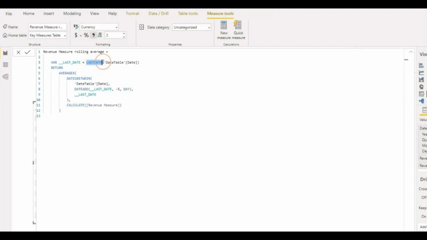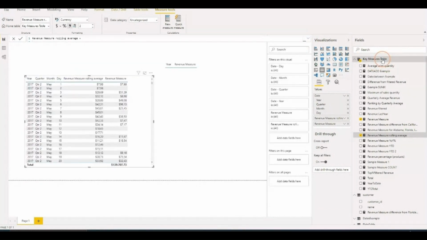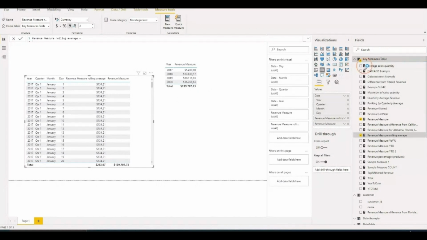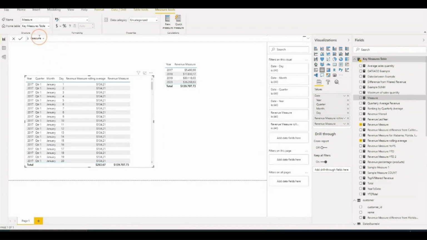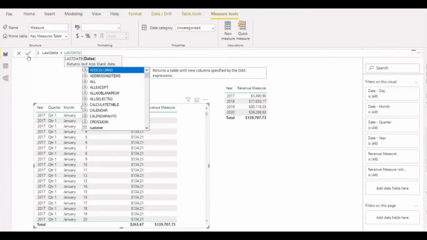So therefore, to understand what this last date function is doing, let's have a look at this function as well. So let's create a new measure within our key measures table, and we right click and then select new measure, and now let's just call it last date and use the last date function. So what is this function doing? It's just returning the last non-blank date. So this can be anything. For example, if we are in this context, the last date that is not blank could be the 31st of December. If we are in a context where we have these days, so here for example the 10th of January, the last date within this context would be the 10th of January because there is only one date.